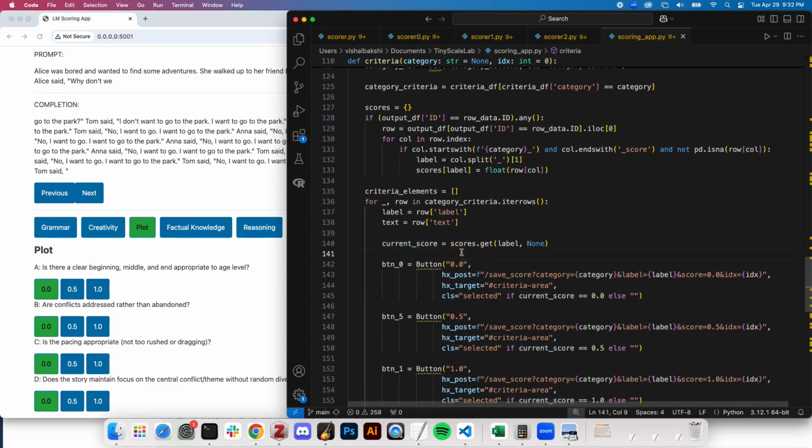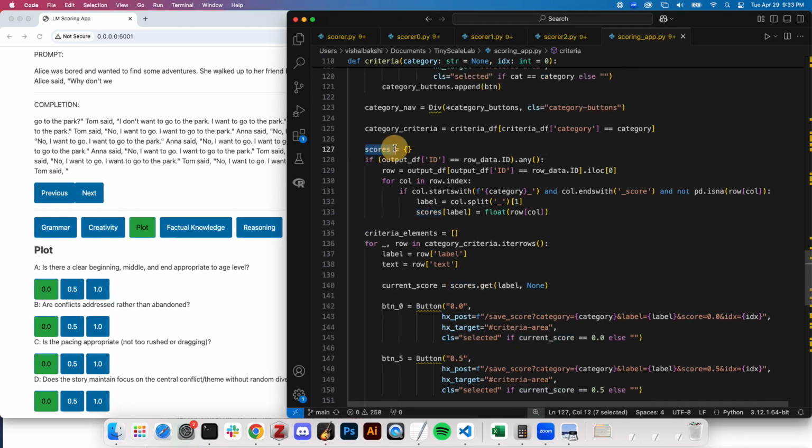So all of this is to say that what is selected, which button is selected for each criterion, depends on this line here. The current score comes from the scores dictionary, and the scores dictionary comes from the output.csv. So it's a bit noodle, it's a bit spaghetti-ish code, and I would assume that there's cleaner ways to do this, but I found this to be working okay for now, and I'll probably stick with it unless something breaks.